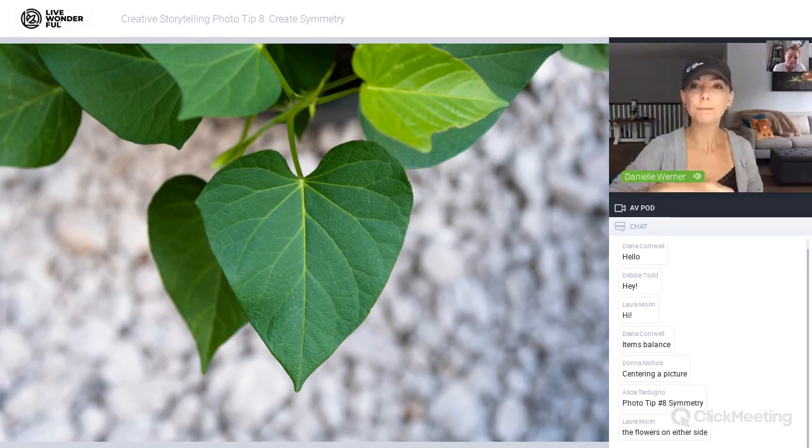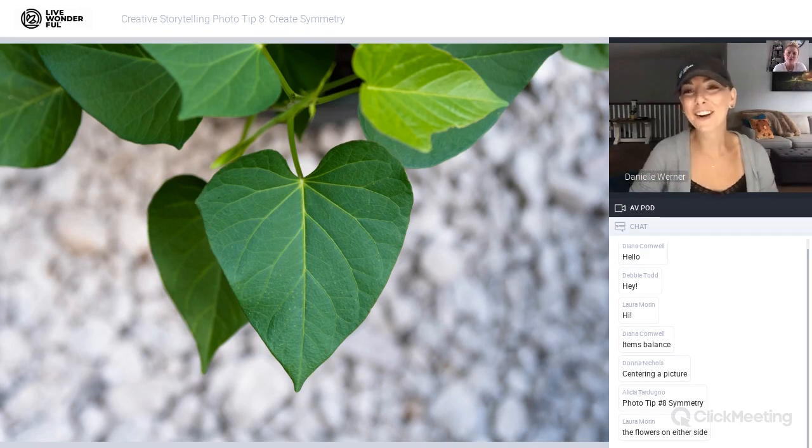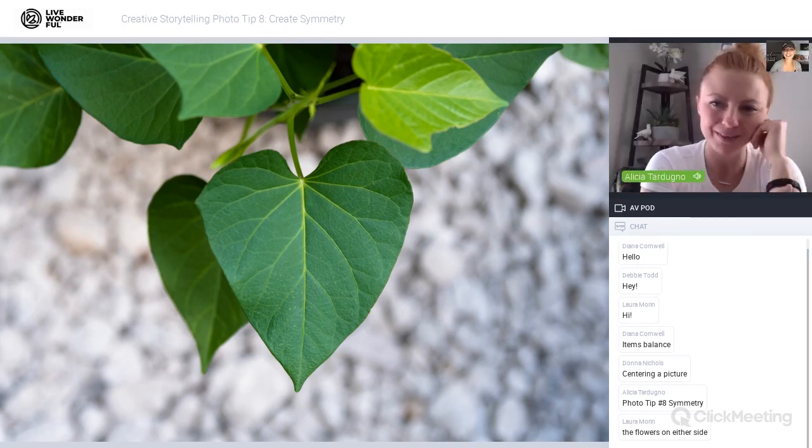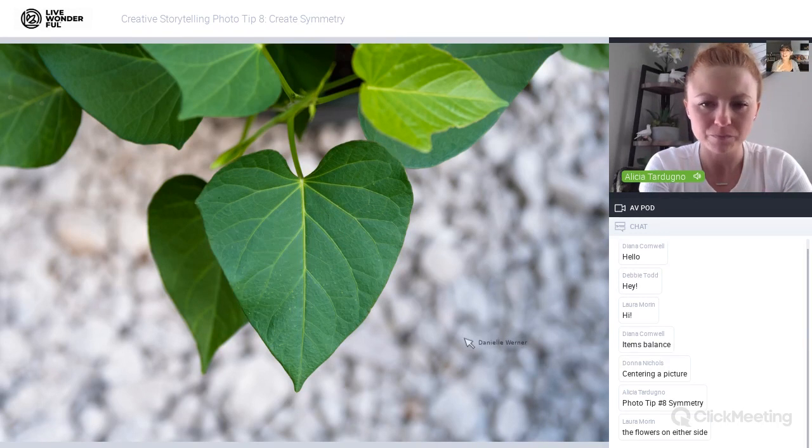I love the shape of the leaf, number one. I'm attracted to the heart. Yeah, the heart, isn't that amazing? The veins on the leaf create that symmetry, but also the background, which I assume is the ground. Yeah, it's gravel. It's like white gravel, stone.